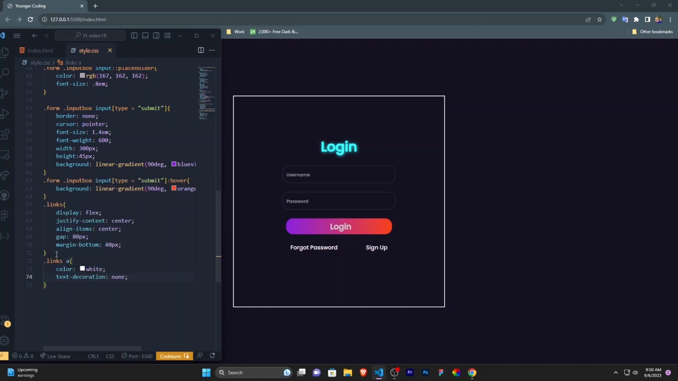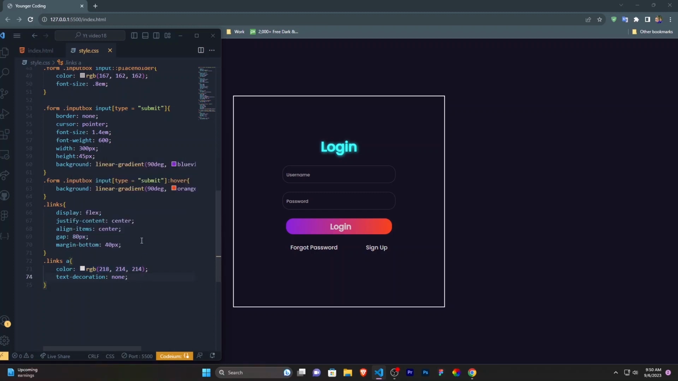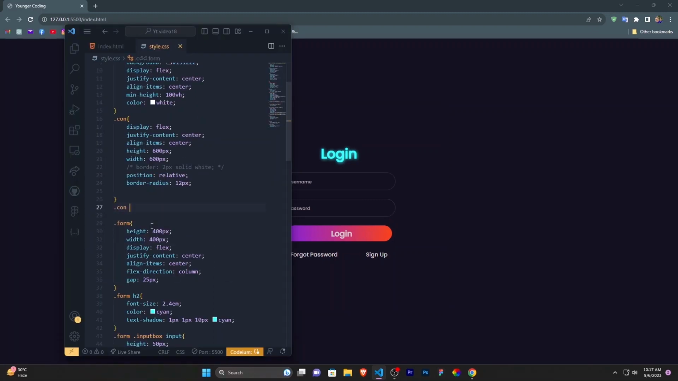Yeah, as you can see, let's remove the underline in forgot and sign up. I'm gonna use a color darker than white. So you can see, oh, in there I'm gonna target.